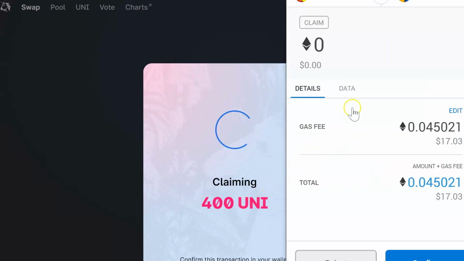Now it's going to connect to my MetaMask. You will have to pay the gas fee, which at the moment is at 17.03. That's in dollars.